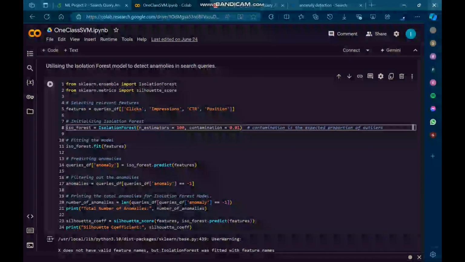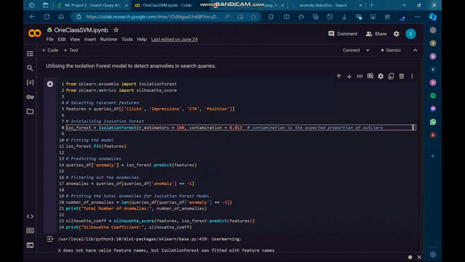Next, we are fitting the model, which means that we are training the model. It learns to isolate data points that deviate significantly from the chosen features. Next, we have df['anomaly'] = isoforest.predict, which means it is training the data.